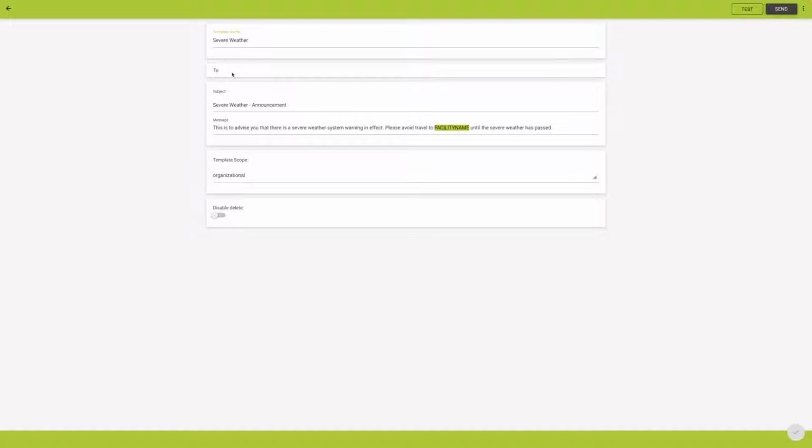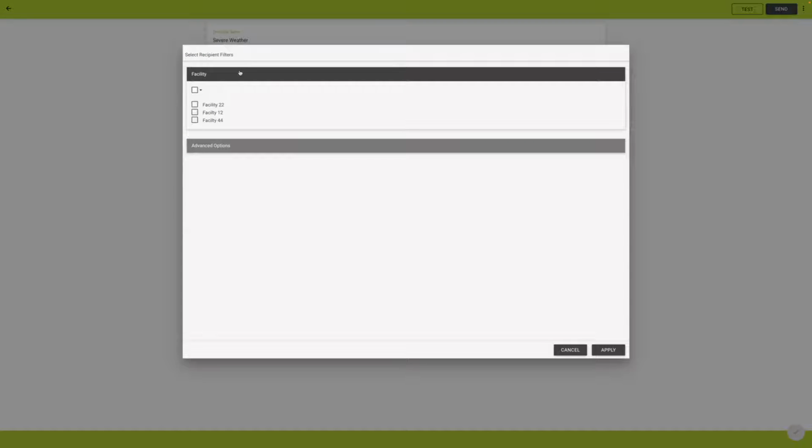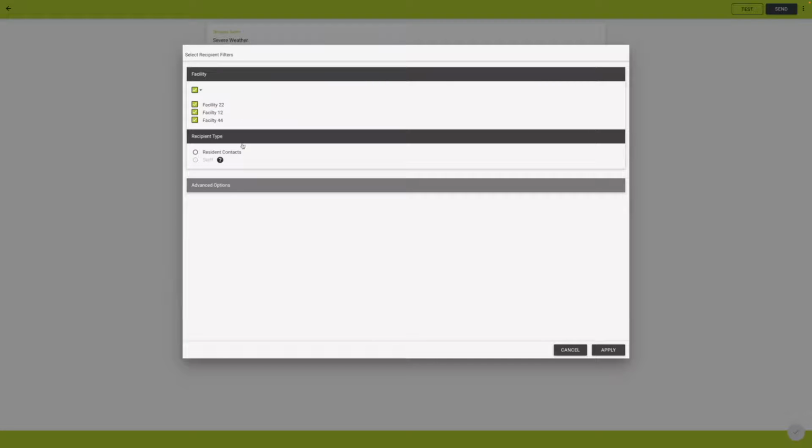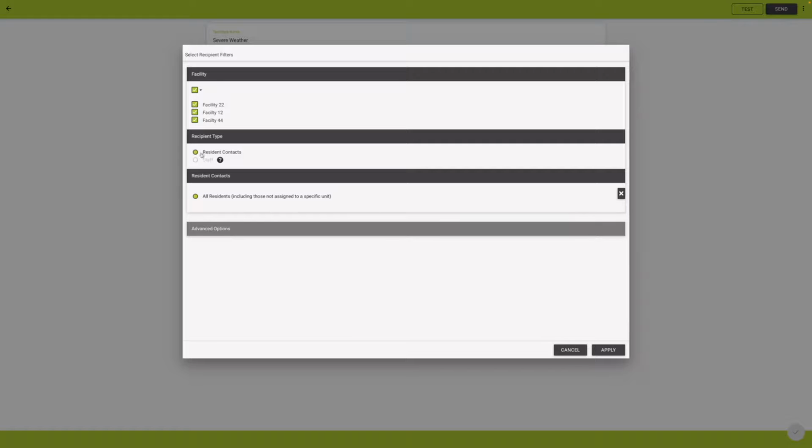To send to multiple facilities, simply click the to bar, and you'll see all your facilities pop up. Instead of having to select every facility individually, click the little drop-down box and select all. You'll see all of them are chosen, and you can click resident contacts.